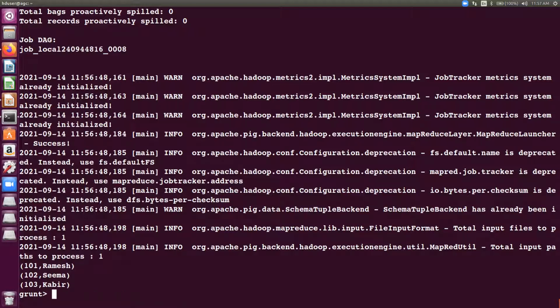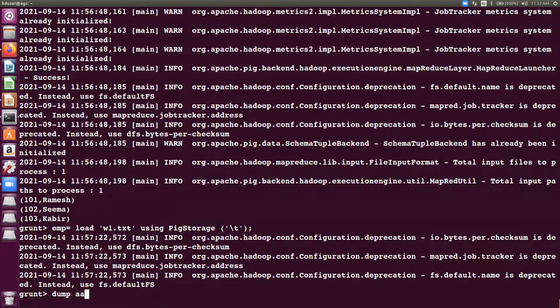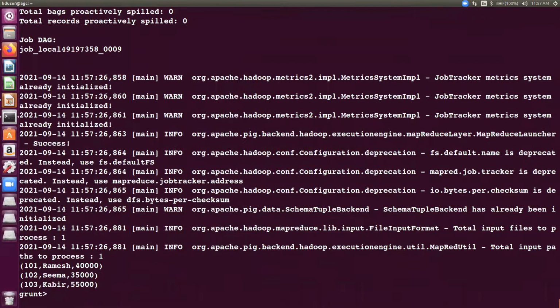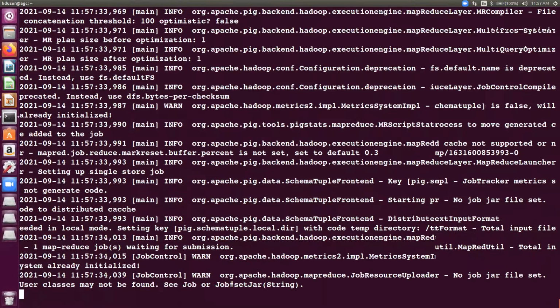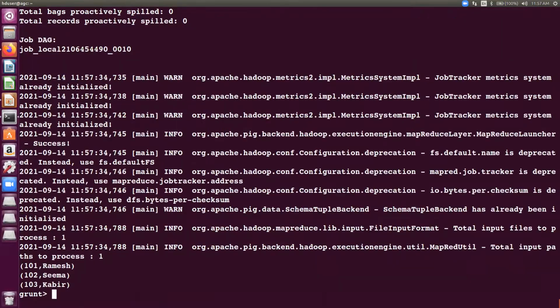And now the second point, that if I load the file using an extended way here, if I use this, even then it's the same. Even then it's the same. And if I dump the relation M, it will show the same display. If I use this, it will show the same output. Kindly note. Okay, I hope it's clear.